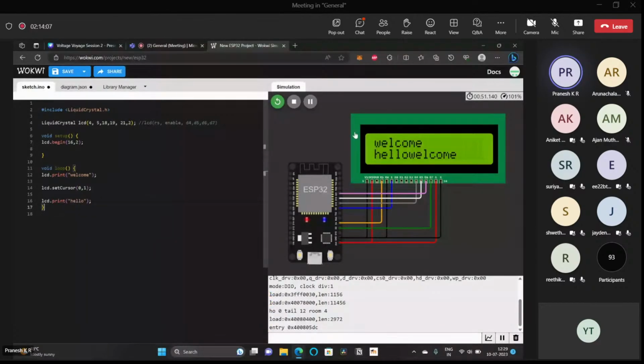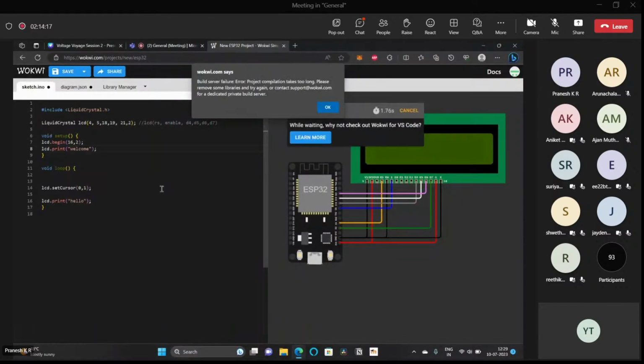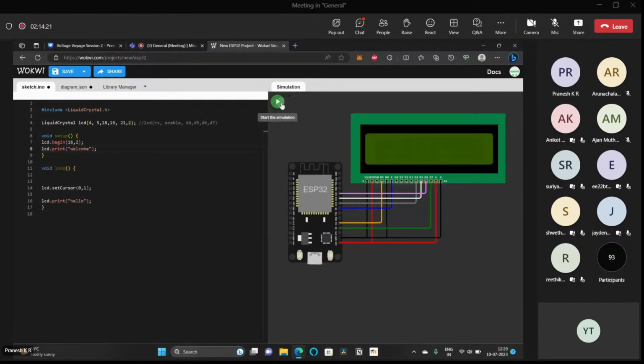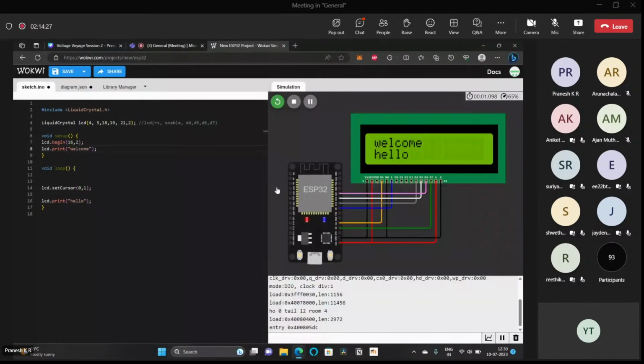So if you want to print something in the second row, we'll put the things in the first row inside the void setup. And now it works fine. Cool, right? Is everything fine?